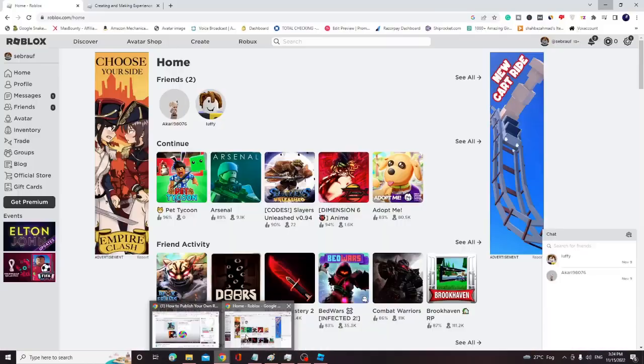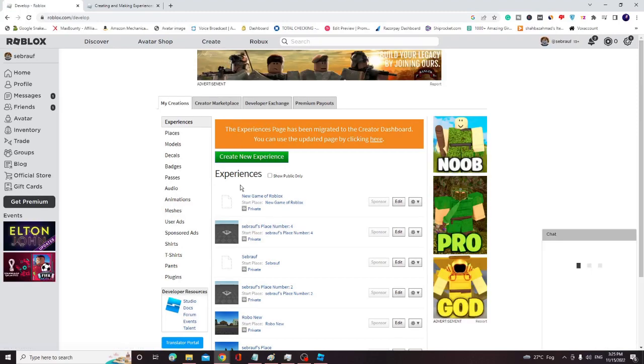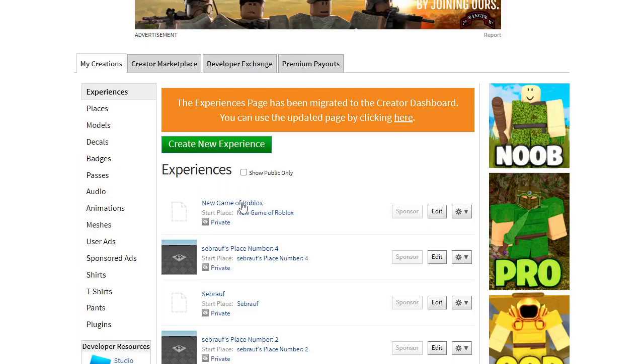And then you have to open your Roblox website on your browser. And once you come up here, you have to click on create from the top menu option. And then here you will see the experiences and you will see that your game has been listed over here. New game of Roblox, that's what we created. But now you can see that it's showing private and you have to make it public.